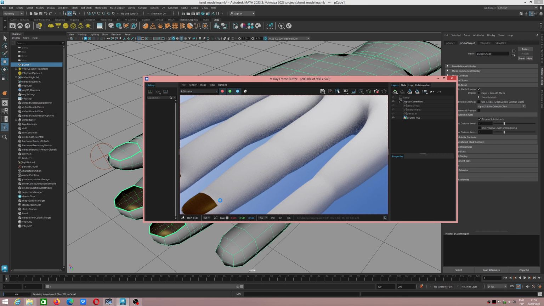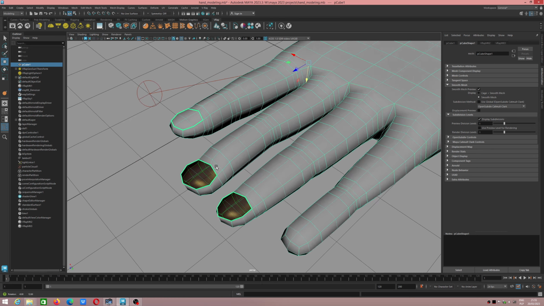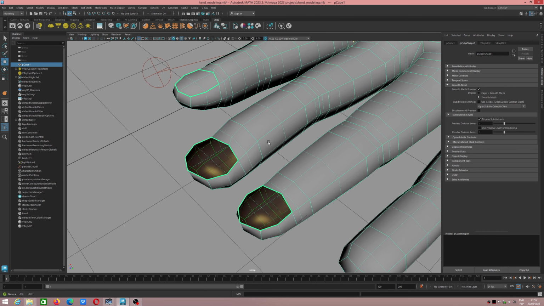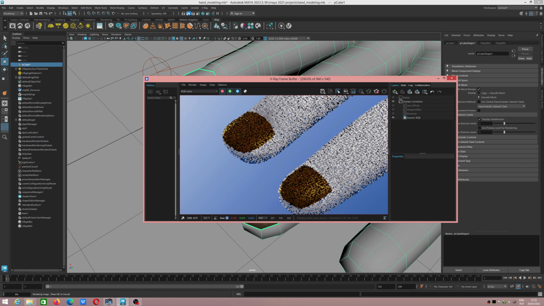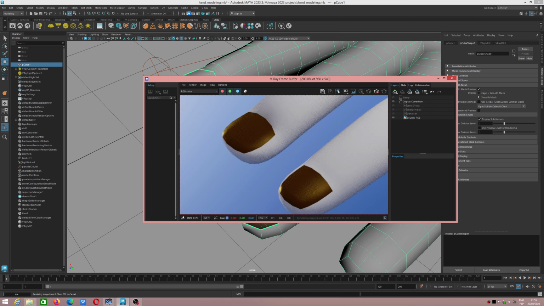Actually, this is not completely transparent. I don't know why Maya was showing me that setting, which has to do with transparency. I have to zoom in a little bit. Maybe to be able to work, I don't know. In render, this doesn't show up as transparent.